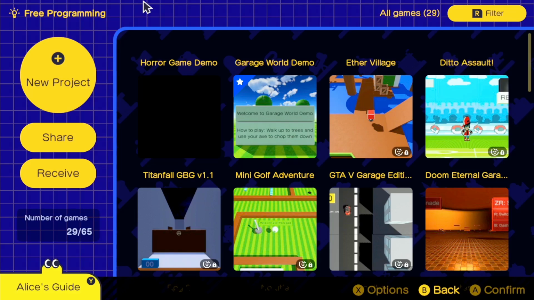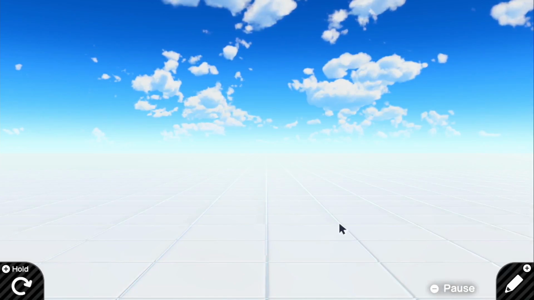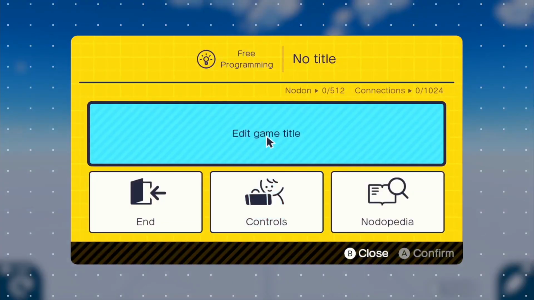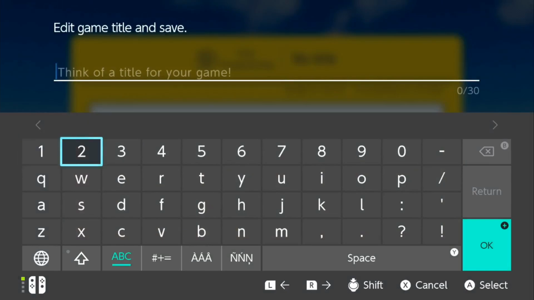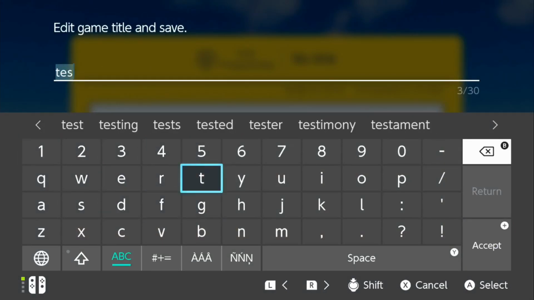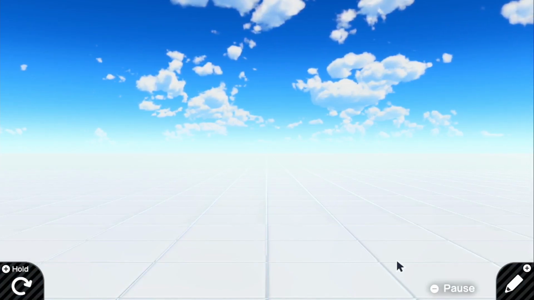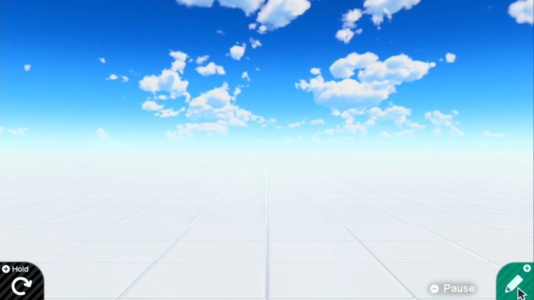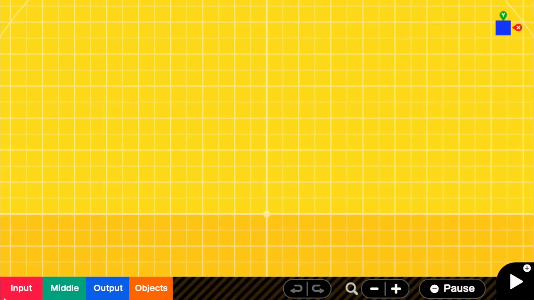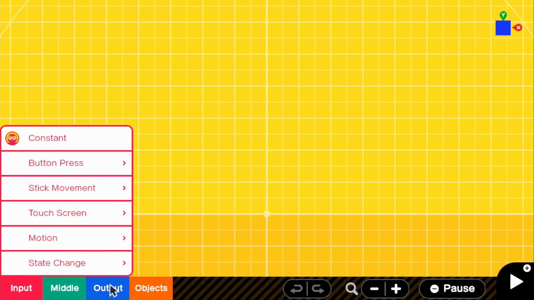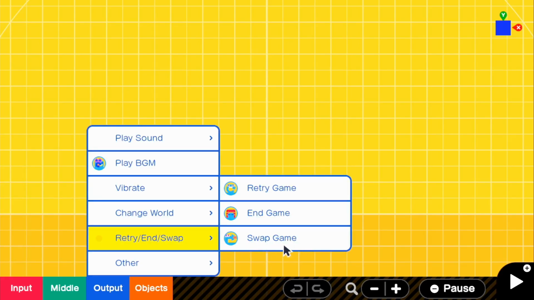So what we're going to do first is we're in the home screen right now of the free programming. So what we need to do is we're going to go ahead and create a new project. And before we begin anything, I'm going to go ahead and change this project's name to Test 1, just so we can differentiate between the two. So basically, if we go to edit mode, we're not going to be creating any sort of character. We're going to just go straight into the swap game node. So we're going to go ahead and take that out.